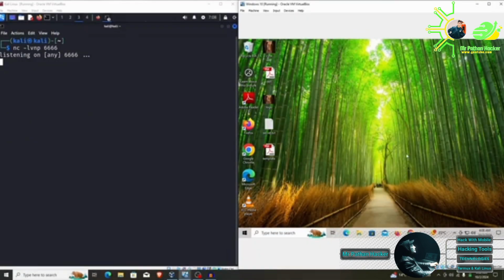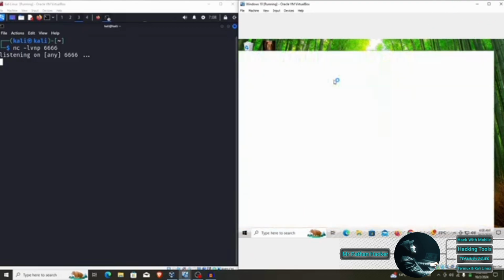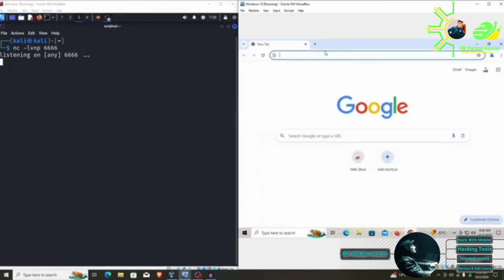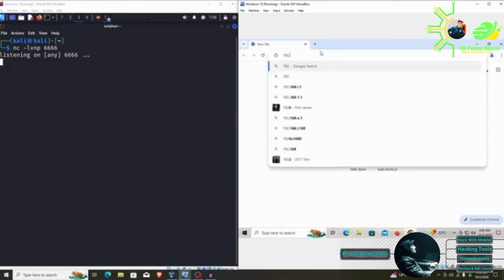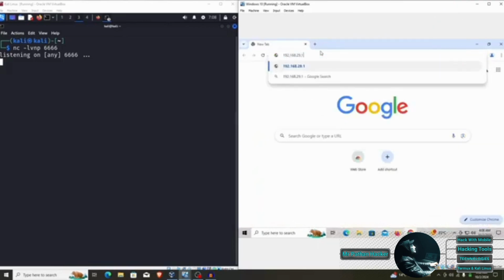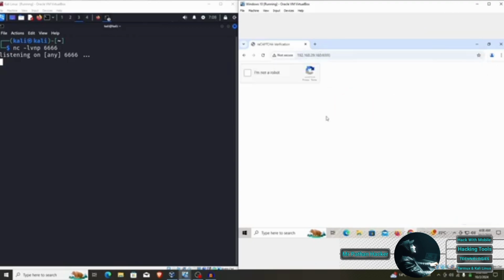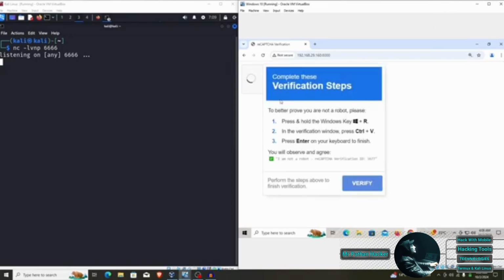Okay, for the target I have a Windows machine here. I'll open up my Google Chrome and let's make it big. I'll enter my server's IP address, that is 192.168.29.160, and port 8000. Now look at this. This is a normal Captcha verification page. I'll make it big and it is telling me that I'm not a robot. So like usual we'll do that, and we've got some verification steps to complete.